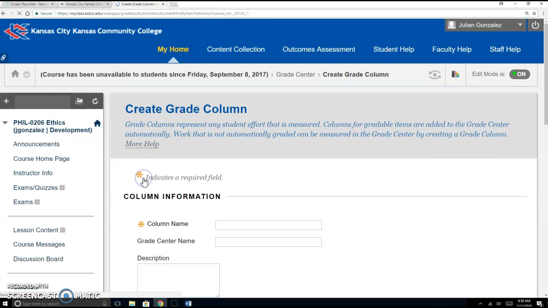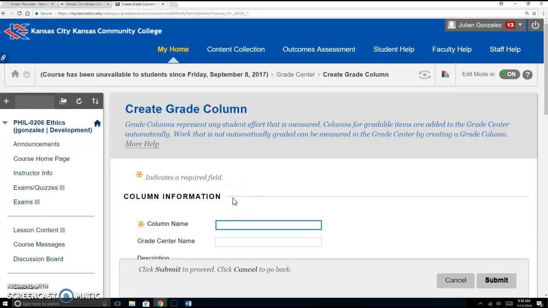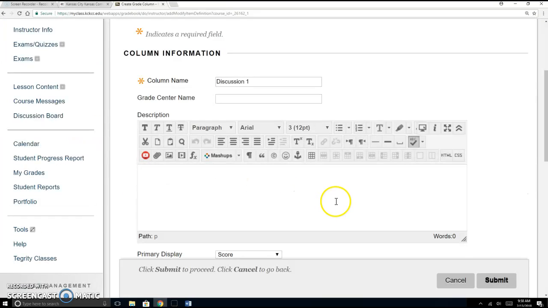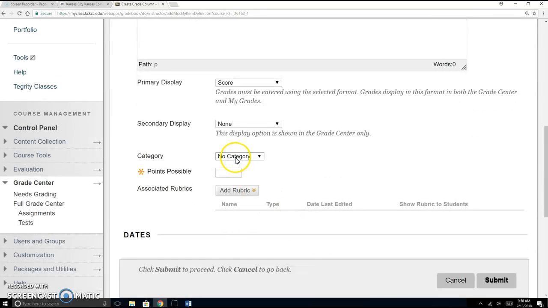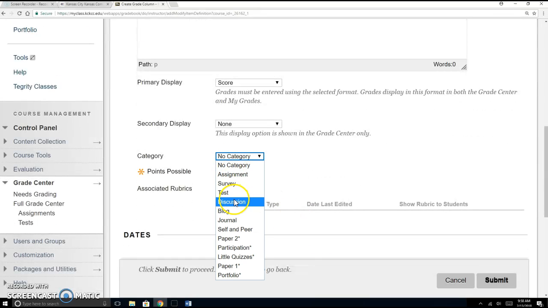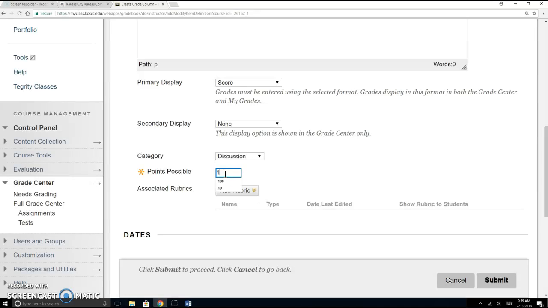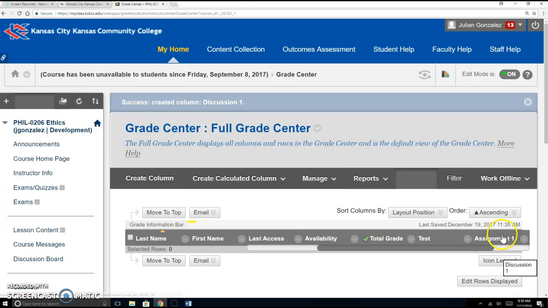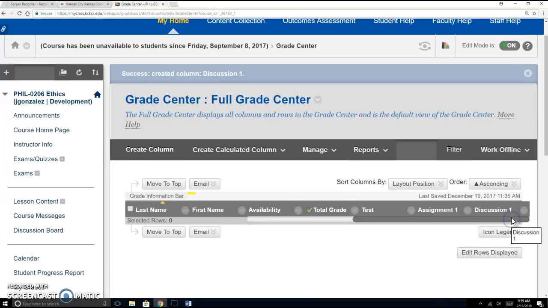So we'll make another grade column, and we had discussion. Maybe discussion 1 for the particular class, the first day of class. Make sure to go here, the category, select discussion and points possible. Each discussion is worth 10 points. Again, you can make this number as high or as low as you'd like. Click submit. And now this discussion 1 is created.